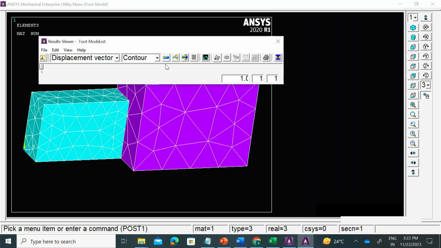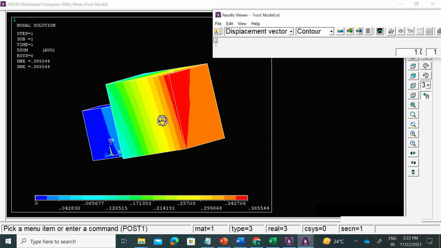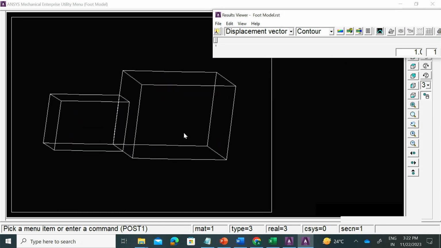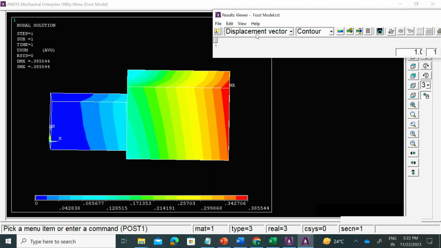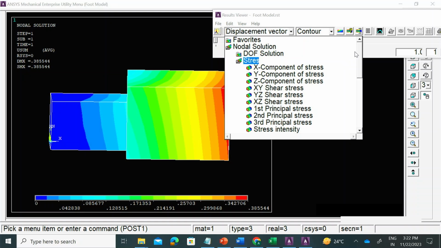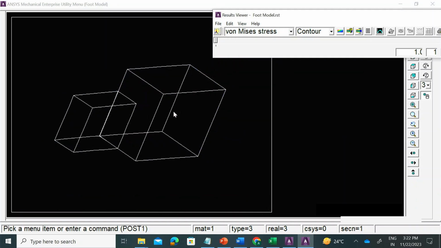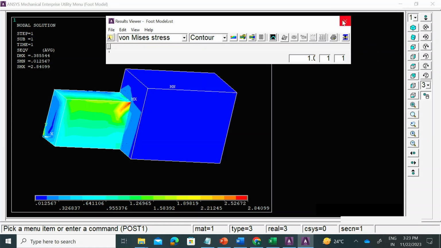So next we want to look at the result viewer. We have the solution, displacement vector. Very clearly there is a displacement translation from one body to another using the contact pairing operation that has been established. If we look at stress, it would be no different, right? Again we are looking at higher stresses localized at the point of interaction.